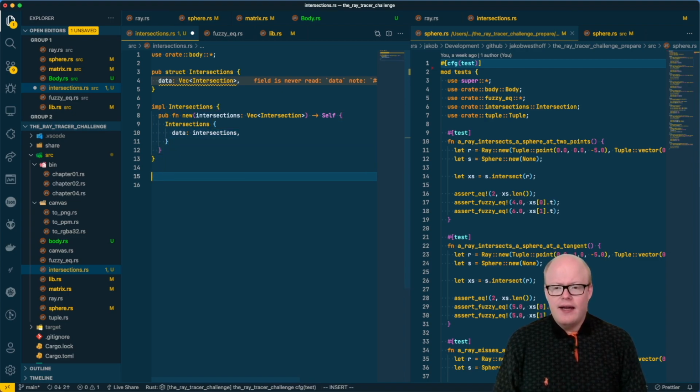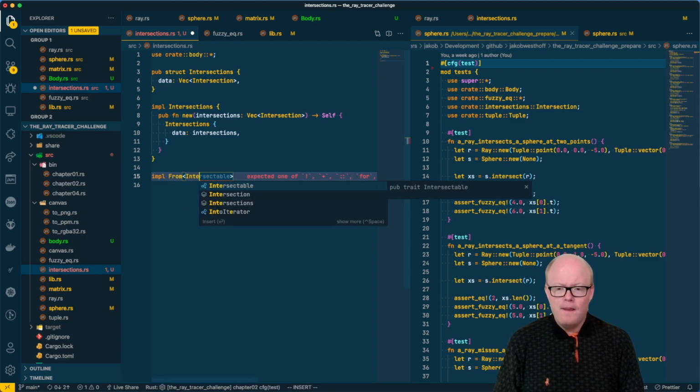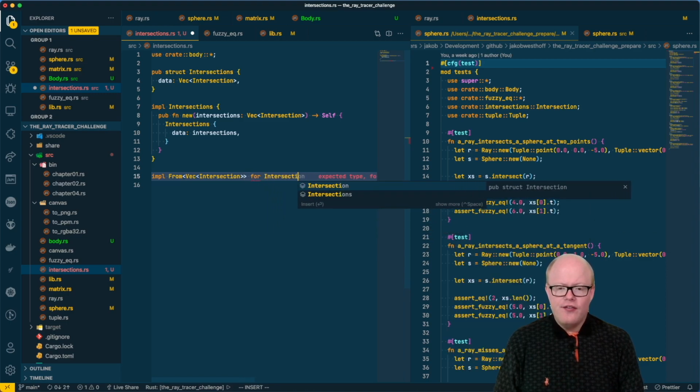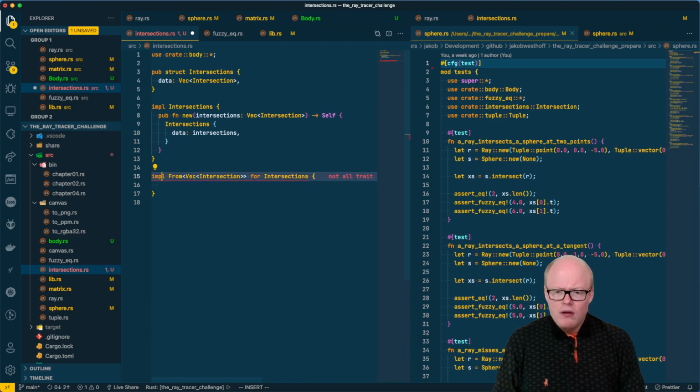So I guess it would make sense to simply implement this from vec of intersection trait as well for intersections, so that we... wait a second, did I do this correctly here? Yeah, okay, so let's implement this one.